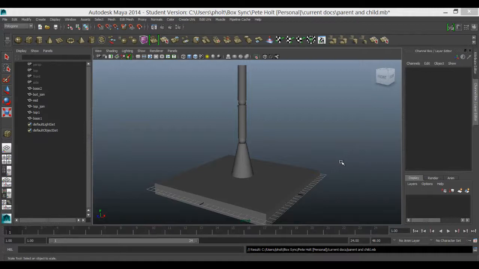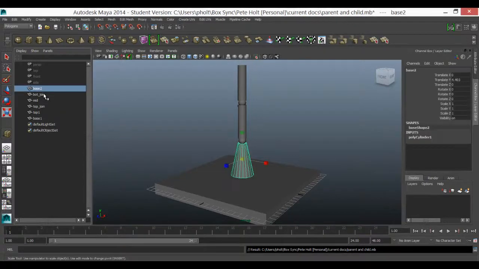We are about to start on learning about rigging, and in this tutorial I just want to have a look at the parent-child relationship and how we can make use of them. I've got a basic model set up here. You can see here the structure is very simple.